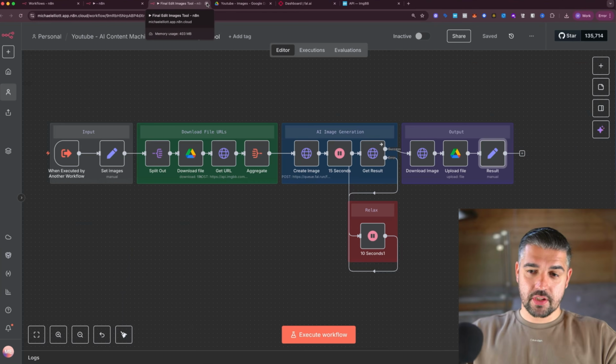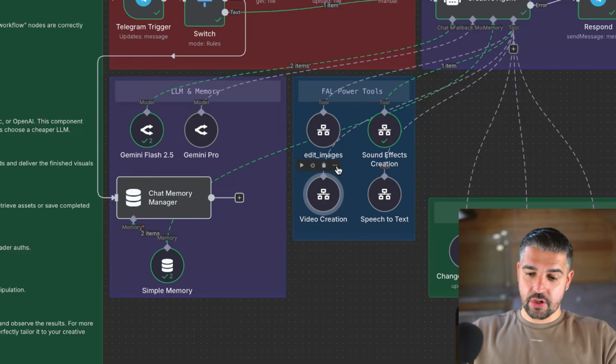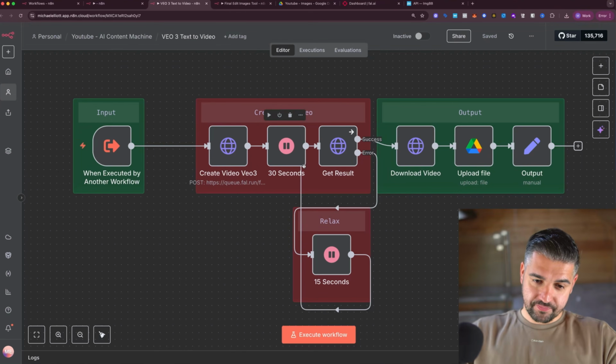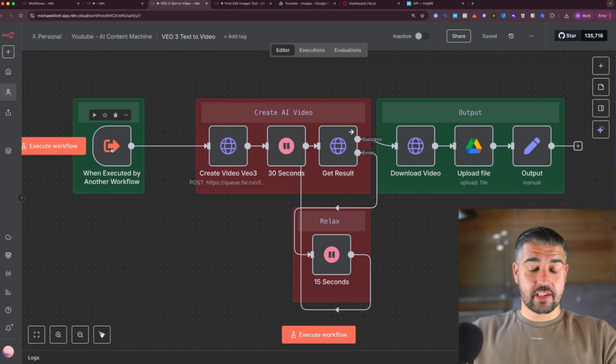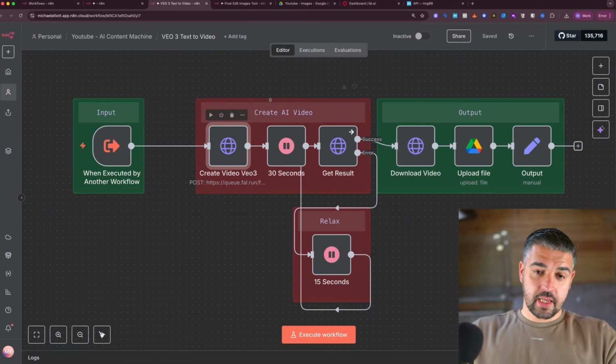There's not really a lot to do. All of this will be in the Gumroad underneath. But if we go back now and take a look at video creation, this will showcase the example to you. Go to sub workflow. We literally execute the step. We give it a video title and a video prompt. It then passes that through.